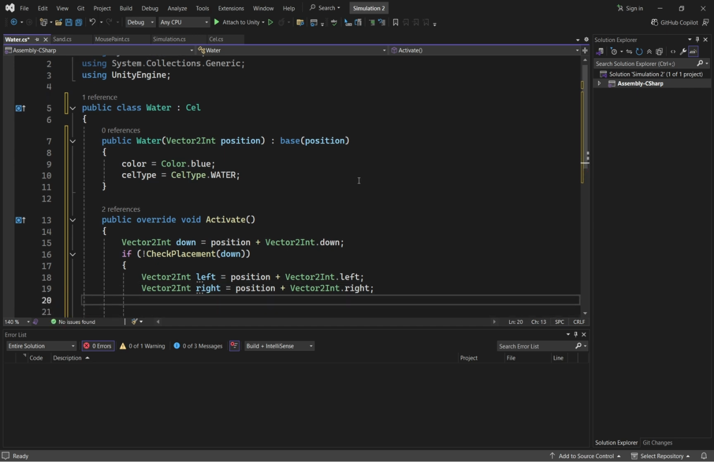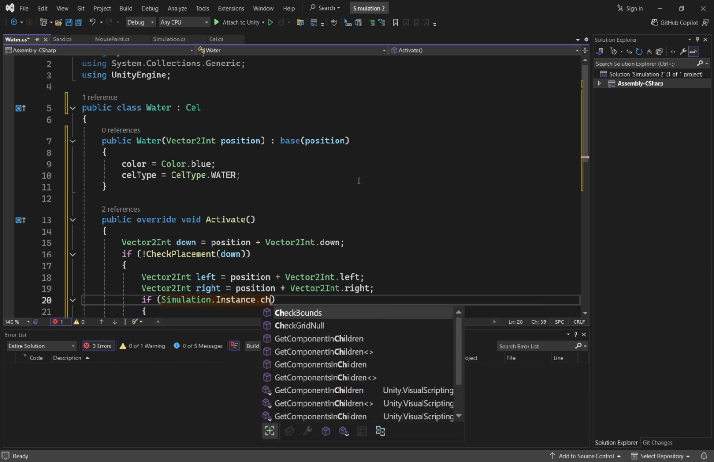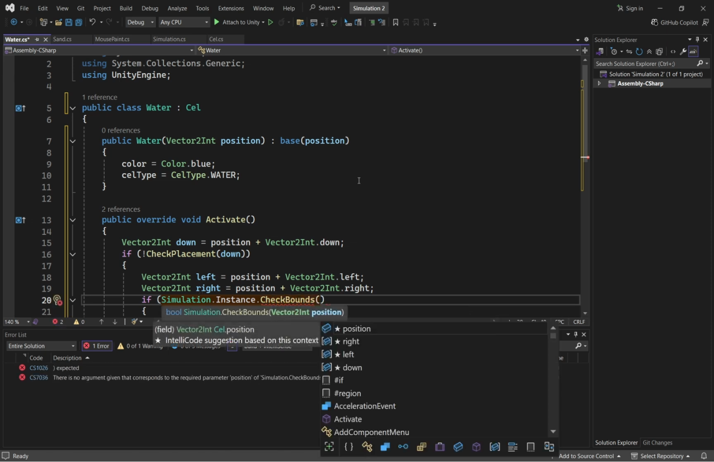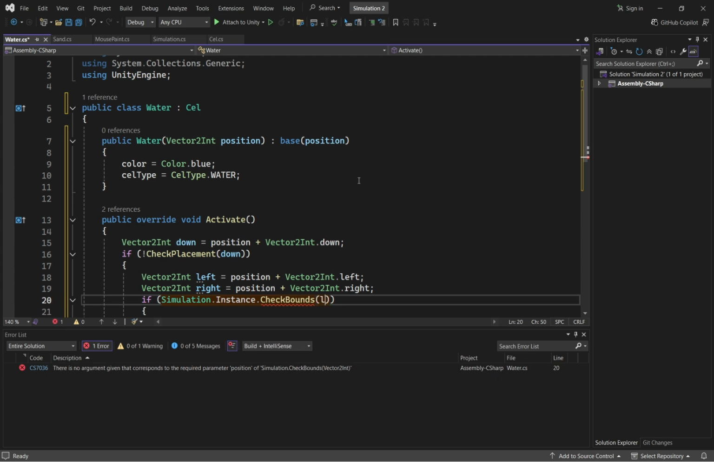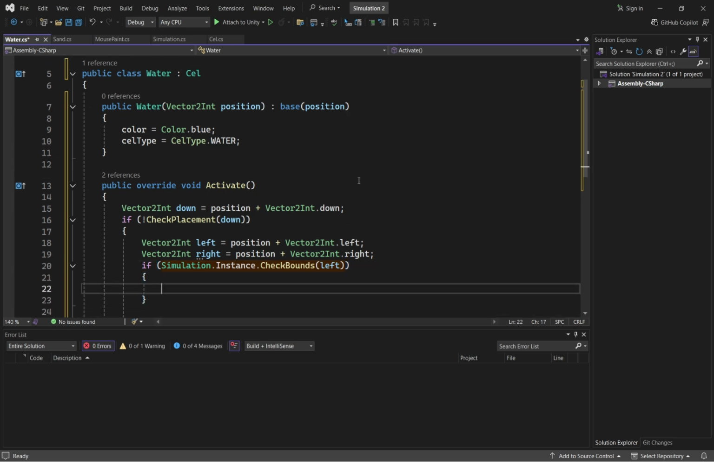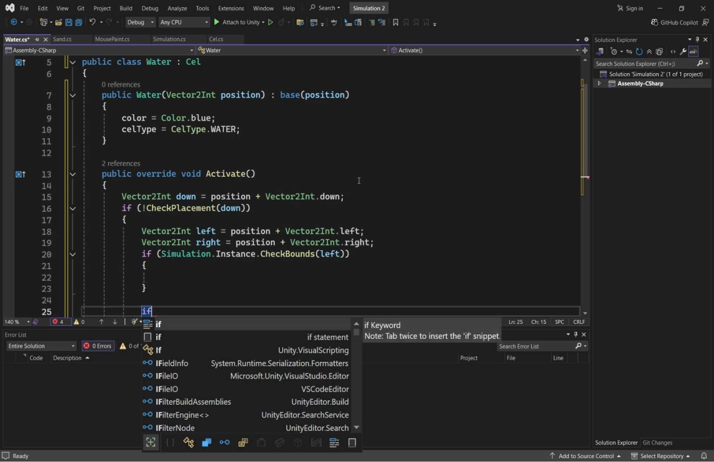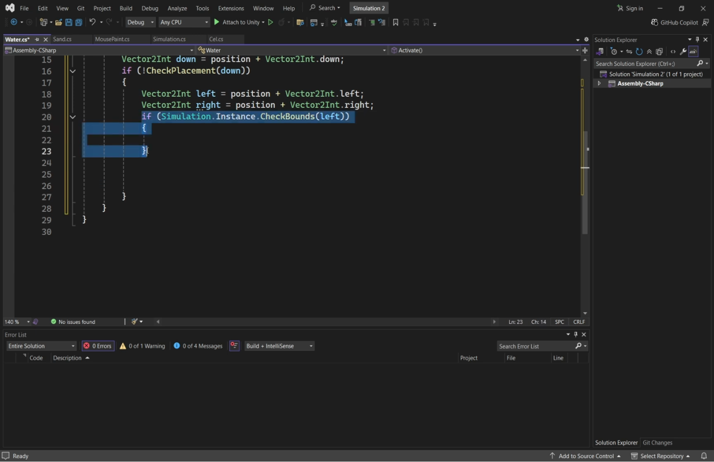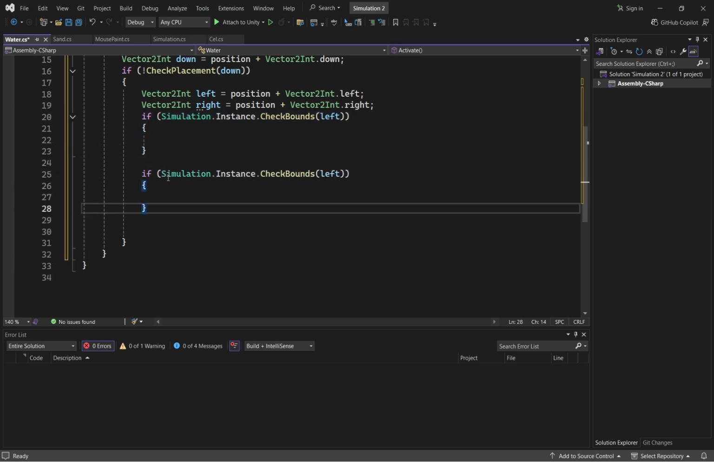Okay, so now we want to check the bounds for both of those. So check Simulation.Instance.CheckBounds, and we want to say left. Now I could probably make this a little bit more efficient so we don't have to do this twice. But anyways, we could technically, let's do this.